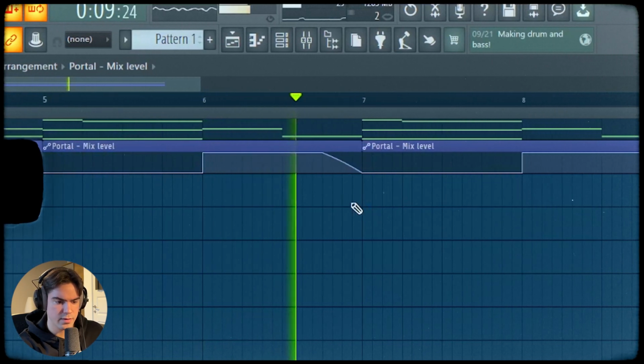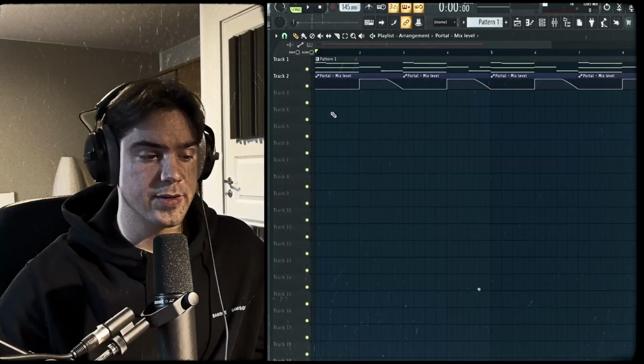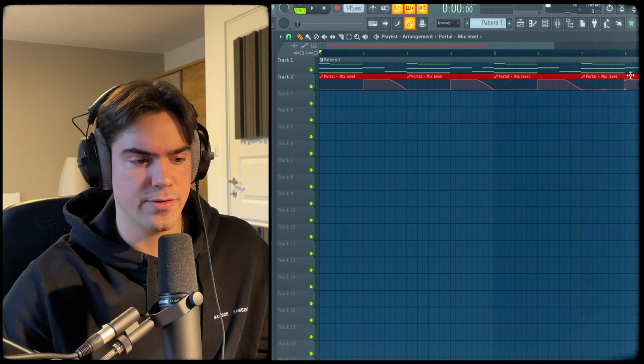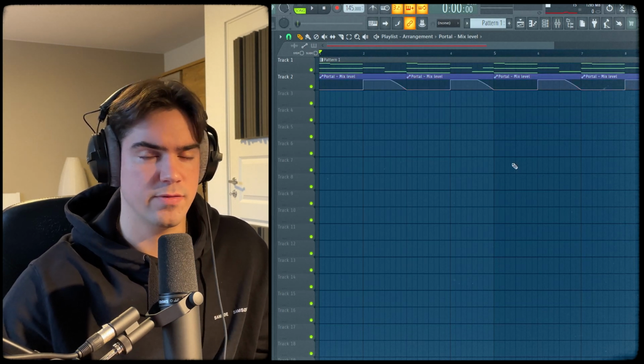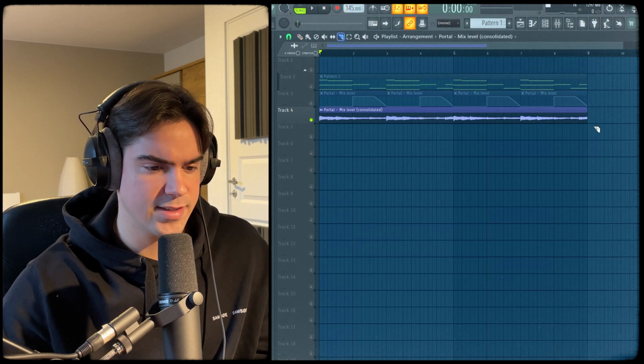Fade it out a bit. This is actually a very nice trick you guys can do if you just want the effect on some parts of the sample. So I'm just going to highlight this and render it out first. So now we pretty much have it as a wave file right here.